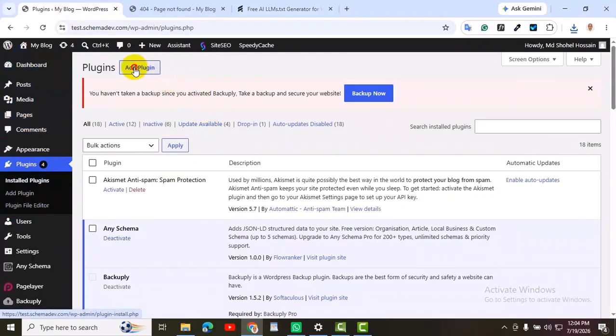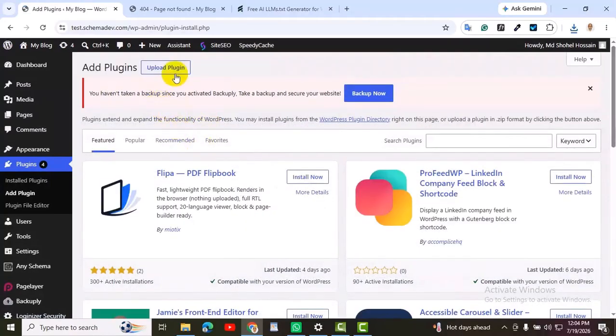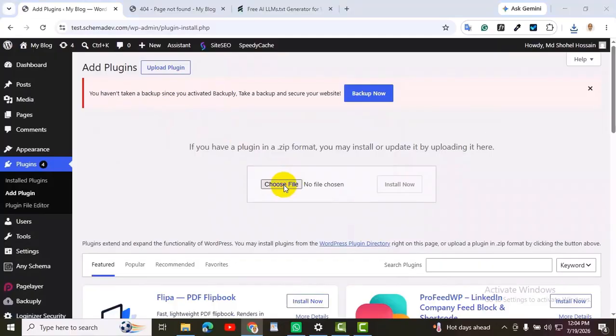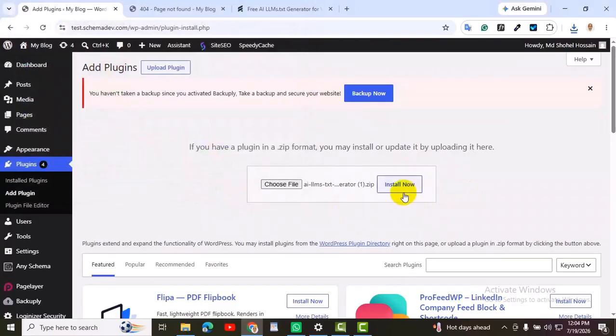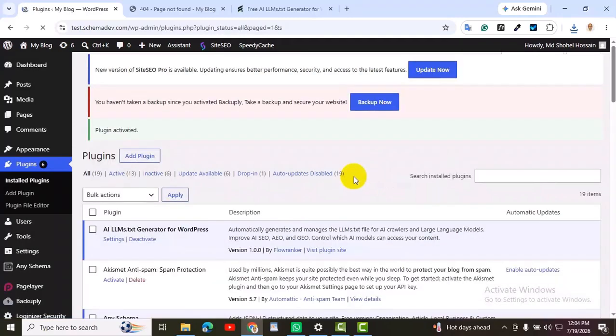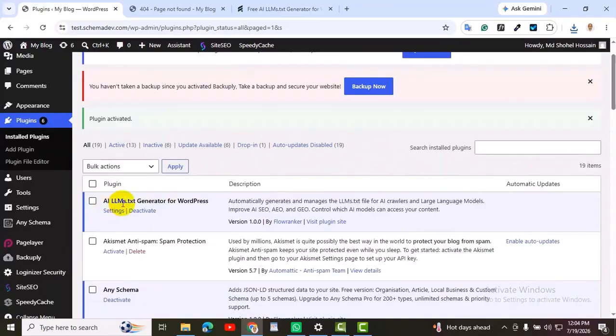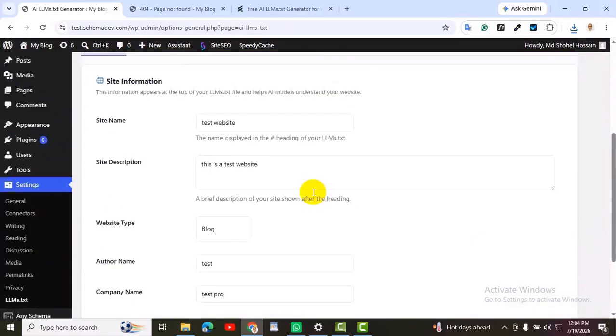Then add new plugin. After that, upload plugin. Here choose the source file, add my downloaded plugin there, and then click install now. So the plugin installed successfully. After that, I need to click on activate the plugin. You can see AI LLMS Generator for WordPress is already installed. I need to go to settings, then add my data there.